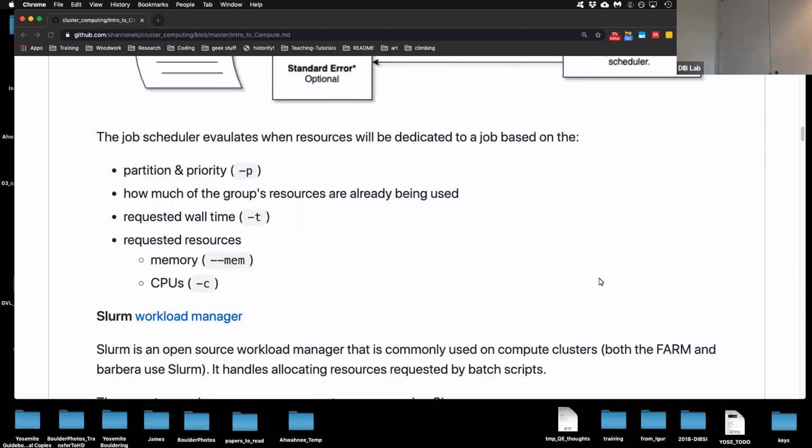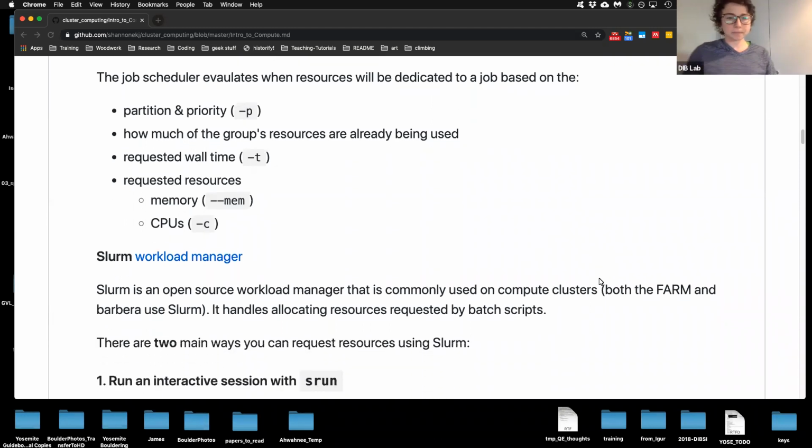Yeah, so here are some of the resources that the job scheduler evaluates. So partition and priority, and we'll go into each one of these. How much of the group's resources are already being used, so that's how much your PI has bought into and how many resources you have. Some groups have big mem nodes that they can access, other ones do not. The requested amount of wall time and the requested amount of resources. So that's memory and also the number of CPUs that you're going to be using.